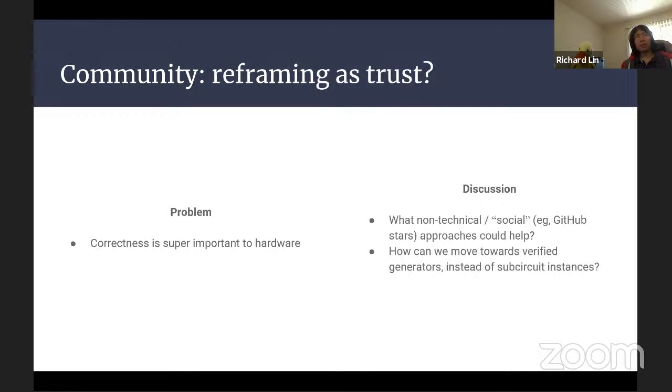And technical approaches to correctness aside, it might be worth reframing this as a confidence and trust issue and exploring social approaches. So a starting point might be, hey, this thing has been physically fabricated and verified, just add that tag for libraries. Though a question there is, can we scale past single instances to generators?